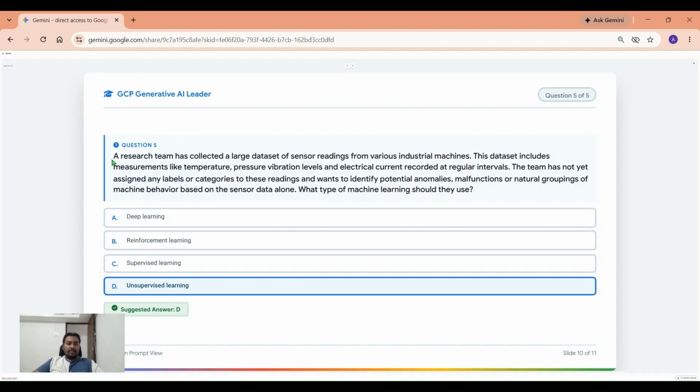Now let's move towards question number 5. A research team has collected a large data set of sensor readings from various industrial machines. Okay, we have the large data set of readings. The data set includes temperature, pressure, vibration level, and electrical current. Okay, the team has not yet assigned any labels. This point is more important. The team has not assigned any label. This is unlabeled or uncategorized data. So there is no need to read the question after this. This is a case of unsupervised learning.